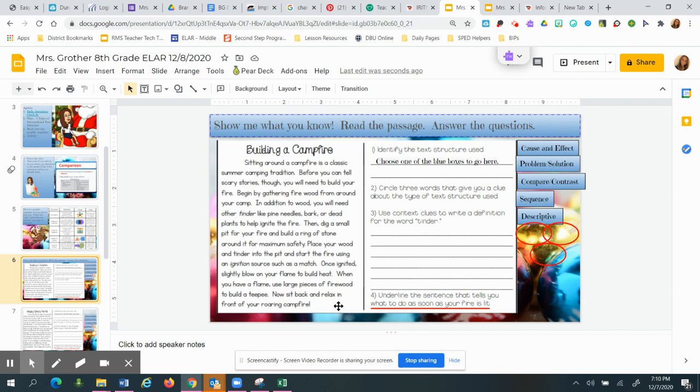Once ignited, slightly blow on your flame to build heat. When you have a flame, use large pieces of firewood to build a teepee. Now sit back and relax in front of your roaring campfire. Okay, so these are things that I noticed as I was reading, just to let you know how I'm thinking through this.